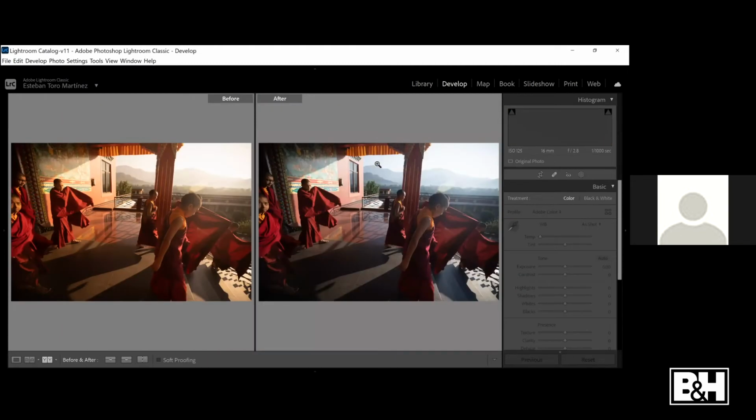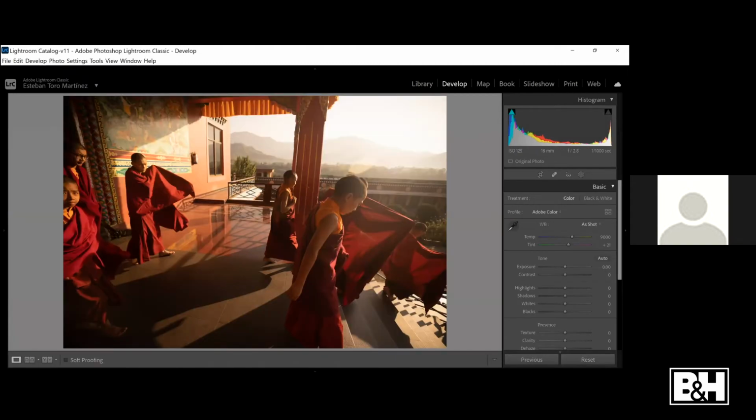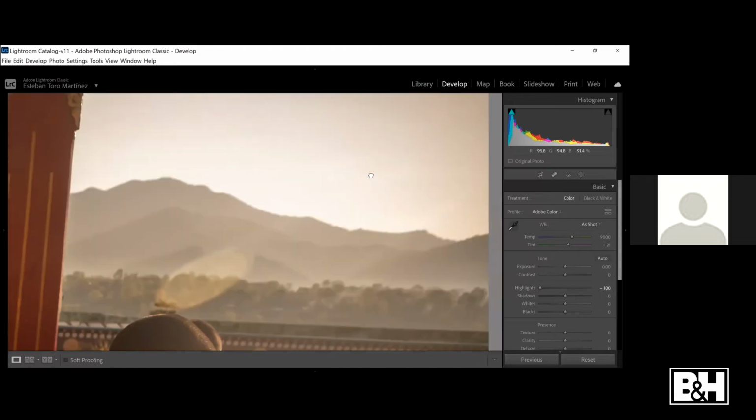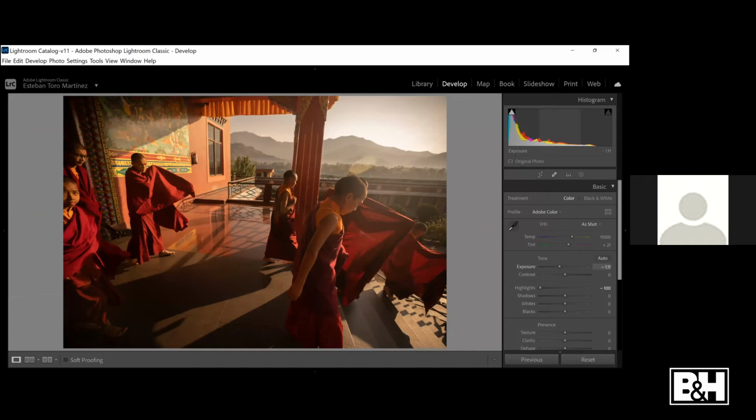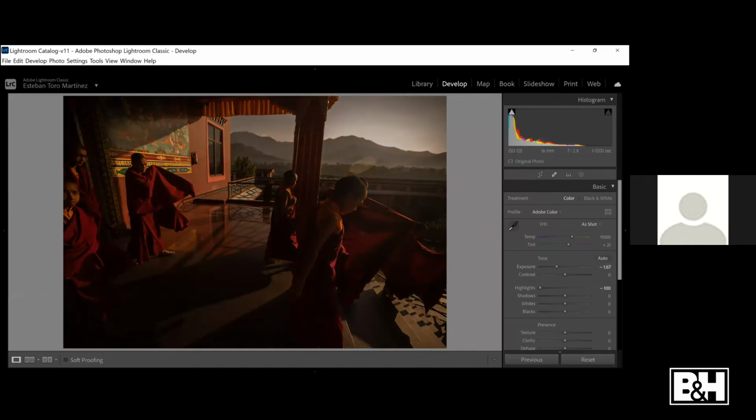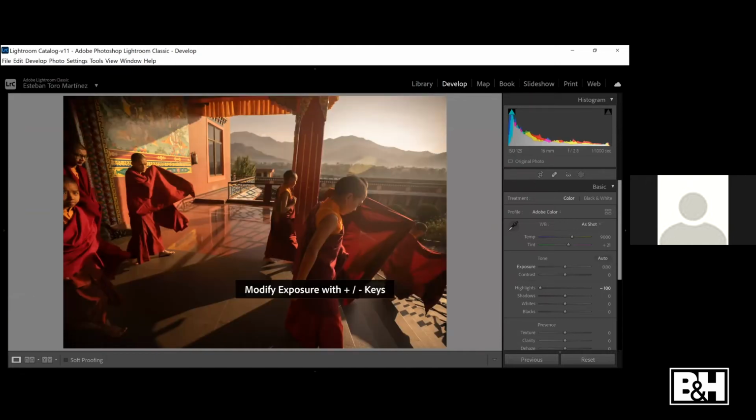So let me show you how trying to recover those highlights is going to look. The first thing that I will do here in my Lightroom basic adjustments is just reduce the highlights, and I'm able to recover some information, but look what's happening behind the mountain. There is this white gloom over there that I cannot recover. Even if I try to go all the way to the exposure, it's already so overexposed that there is no information in the file, so I'm not able to recover it.